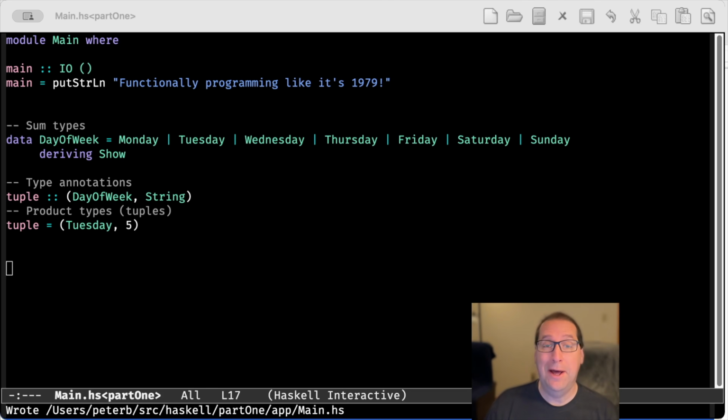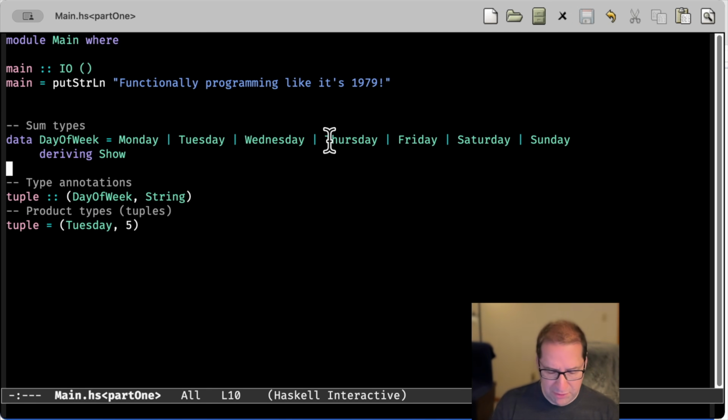All right, at long last, let's start talking about functions that take arguments. And to make this a little easier on myself, rather than using integers, I'm going to create a new type.